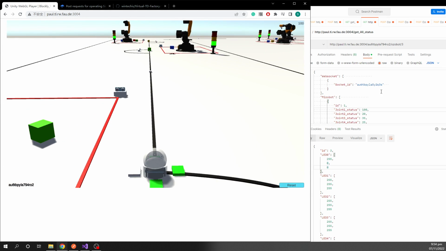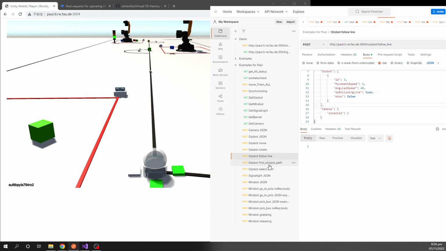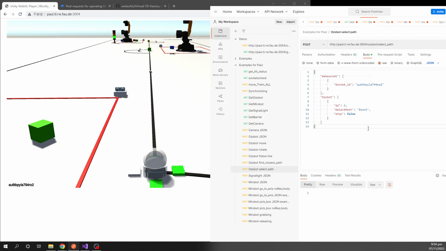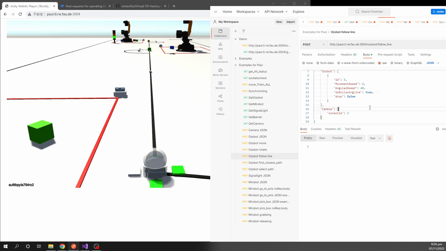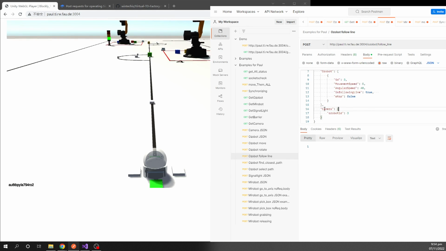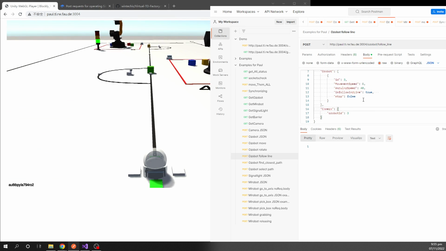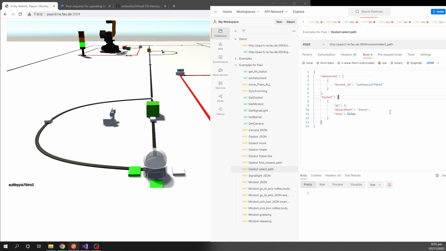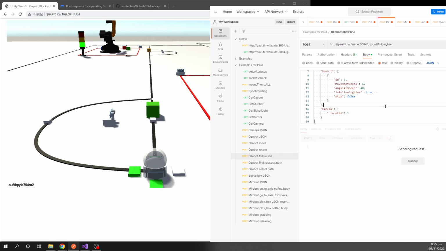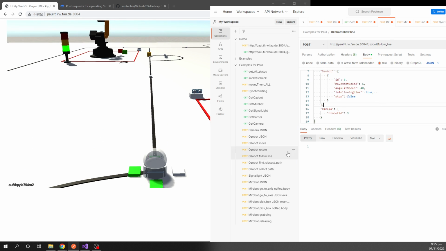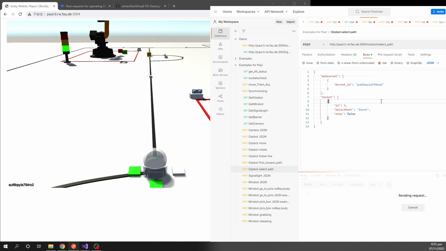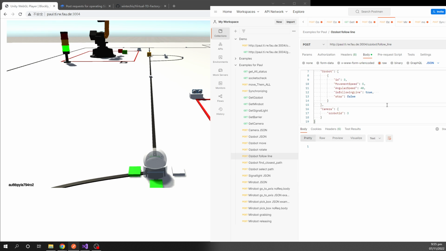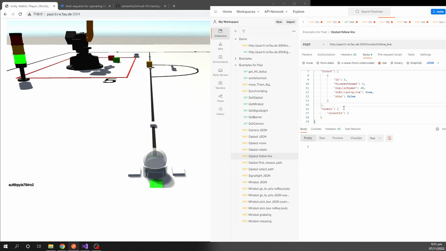Okay, let's just move forward. We select the path in front of the Ozobot again. We say go follow the line, and we select the path in front of Ozobot again, and forward, front, move forward.